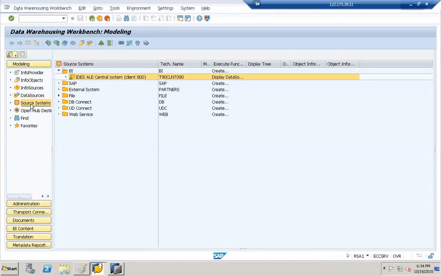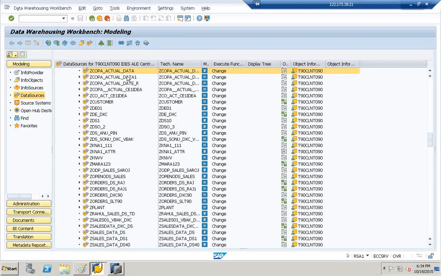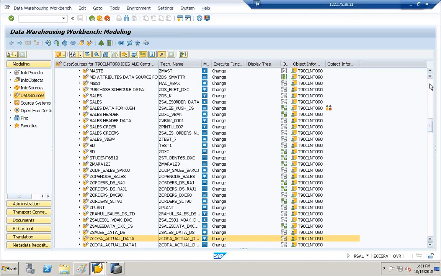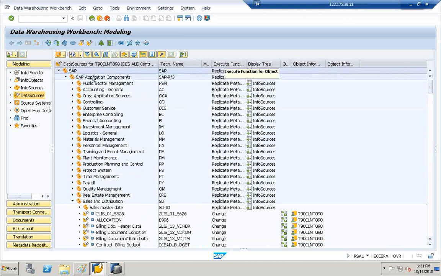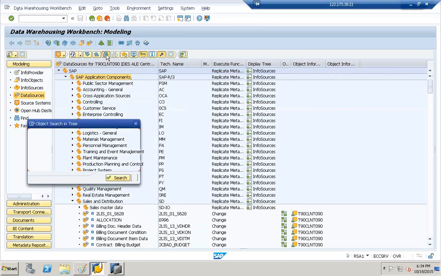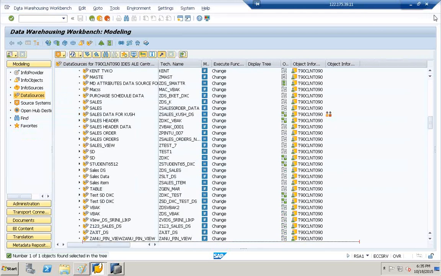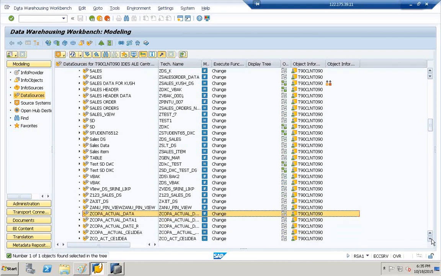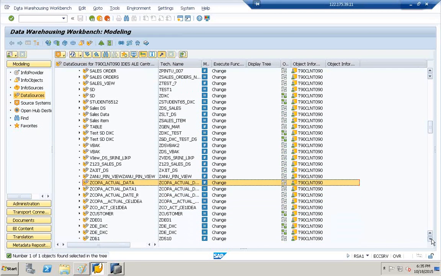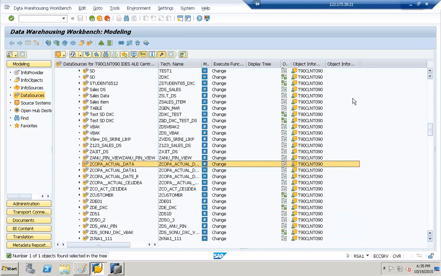Go to the source system. Double click on the source system and you can find the data source. So let's find the data source. Give the data source name and click on search. Now once we click on search, we found the data source in the search.